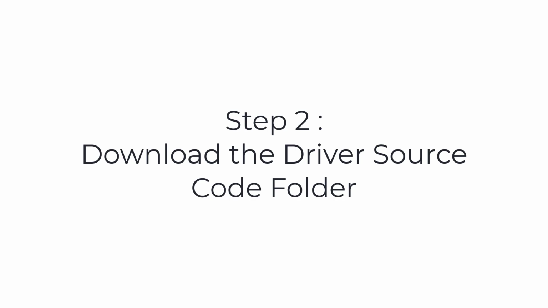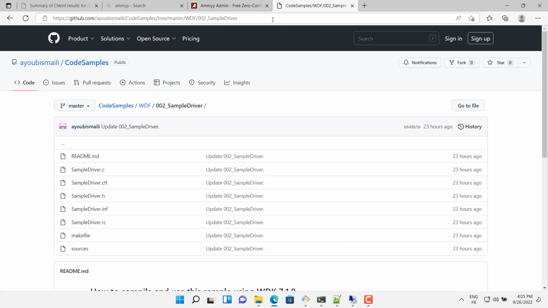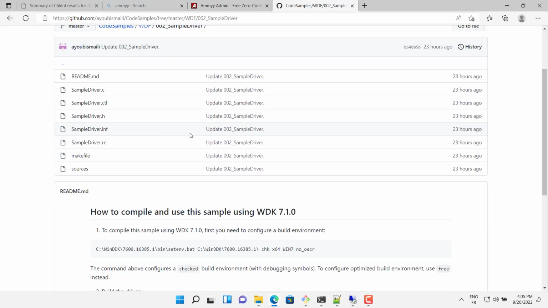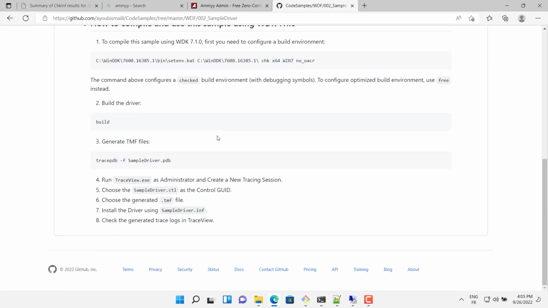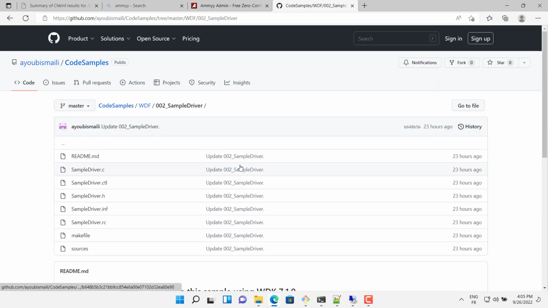Step 2. Download the driver source code folder. To download the source code folder, first, I will access the link to show you the folder. I wrote down the steps needed to compile the driver using WDF 7.1.0. In this video, I will follow these steps.